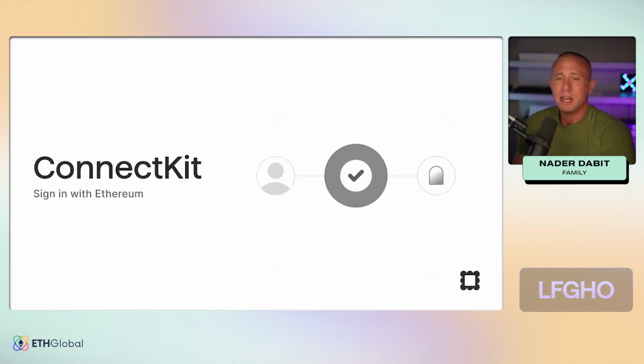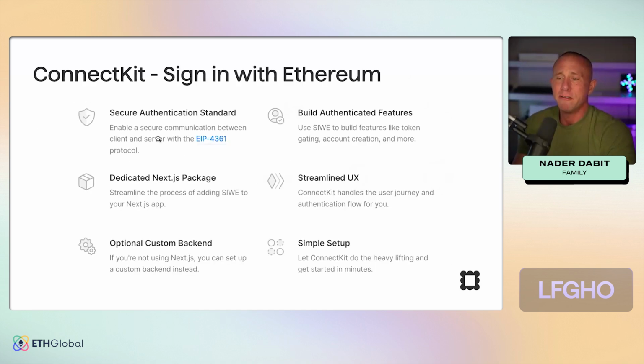And then I mentioned Sign in with Ethereum. So it's built with Sign in with Ethereum as a first class citizen. It has dedicated packages. It even comes with a dedicated backend that you can implement really easily on a hosted server. So you have the option between serverless or a regular Node.js server.